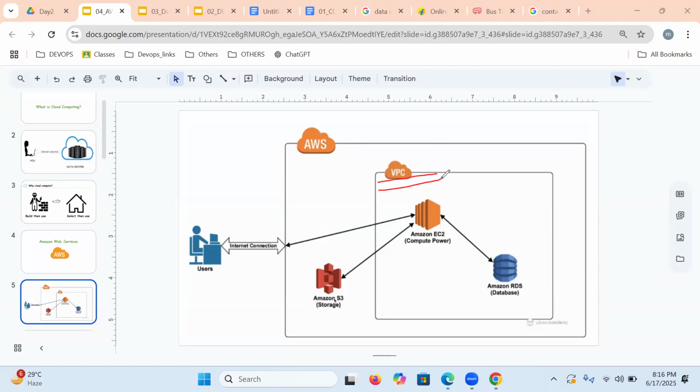VPC means network. EC2 means compute power. RDS means database. S3 means storage. By using these four models, we're going to learn more than 40 services. These 40-plus services are divided into four models. The first model is the networking model, the second is the computing model, the third is the database model, and the fourth is the S3 model, meaning the storage model.